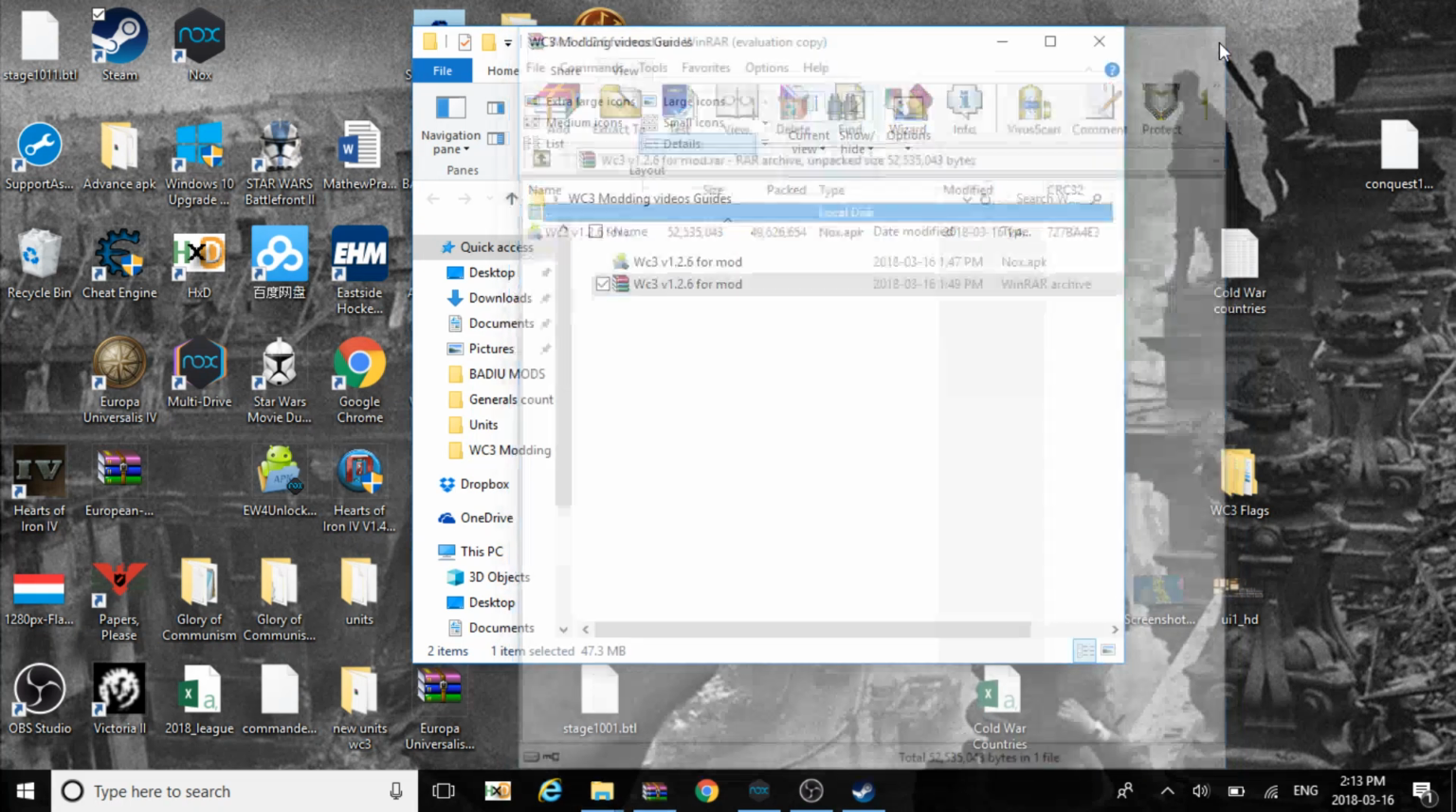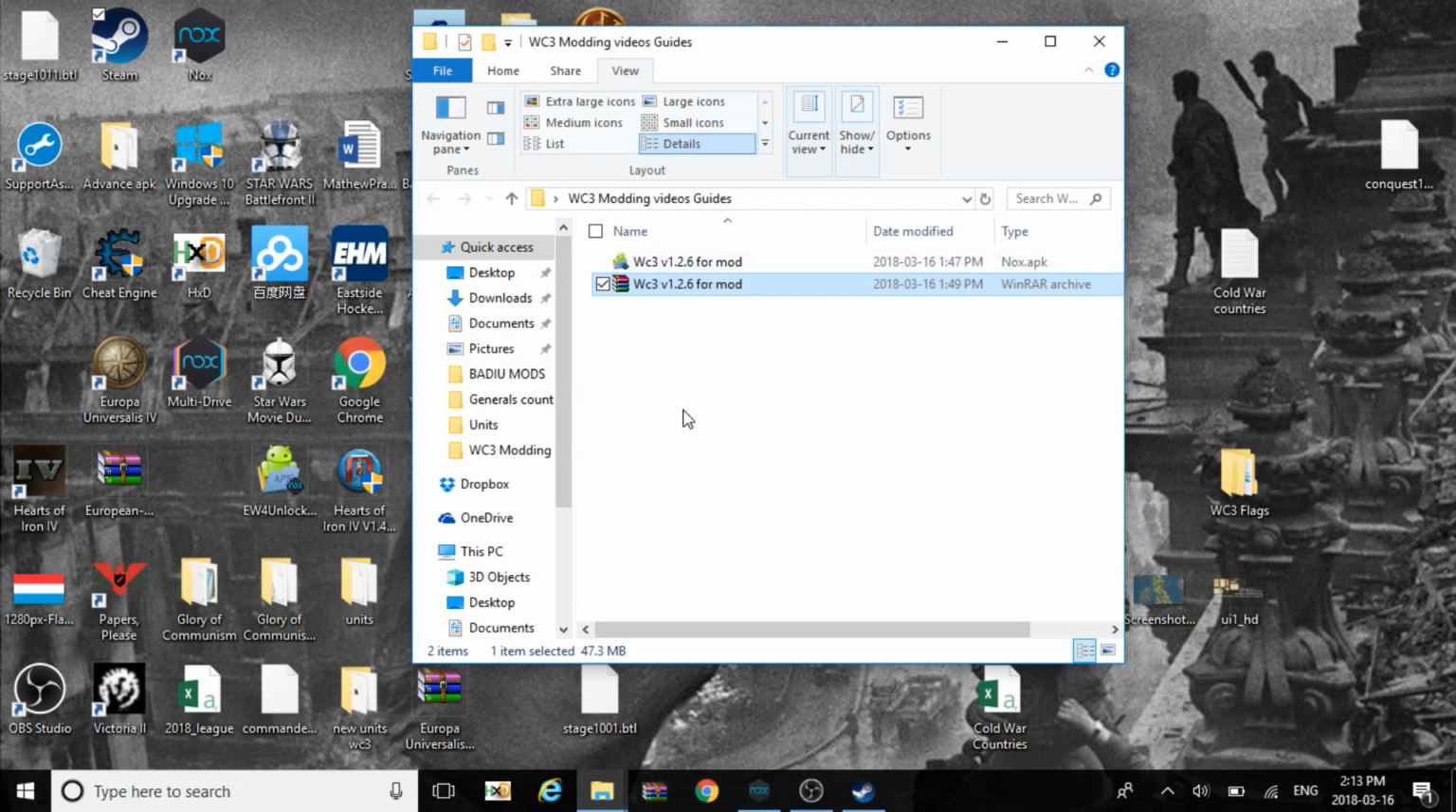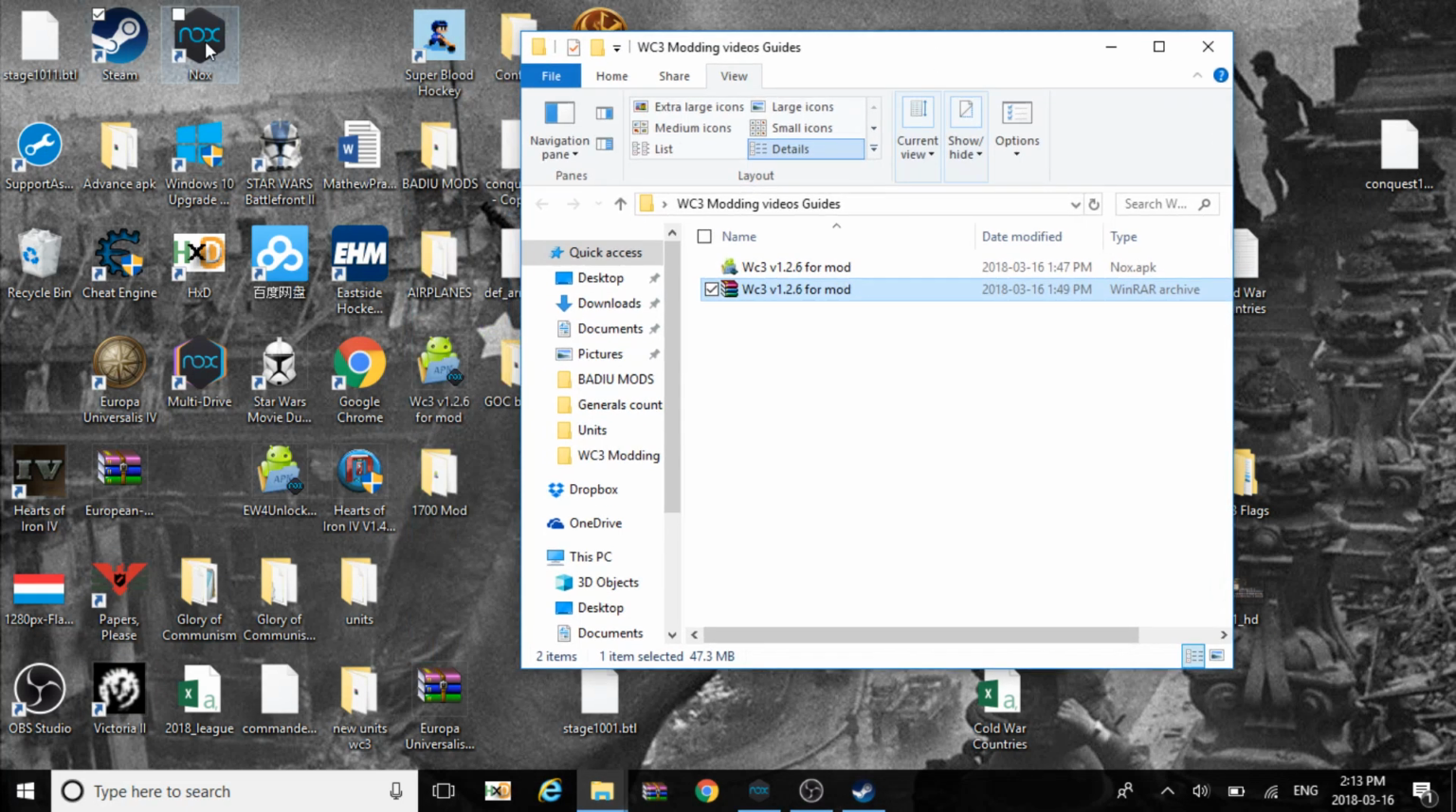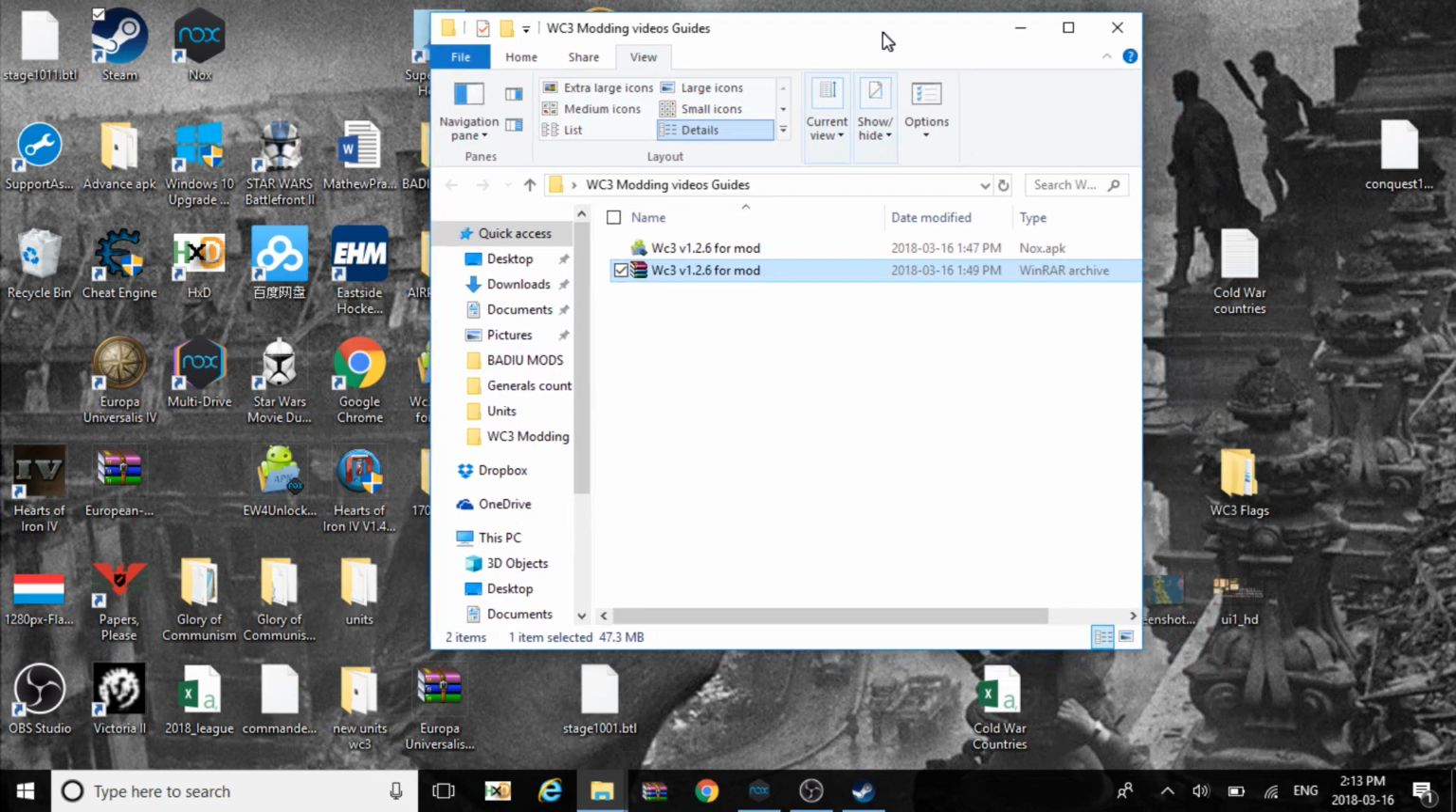First, you need the APK. The links will be in the description. And if you want to test it, I'll use a Nox emulator, since you have root access and you can do some other stuff with it.